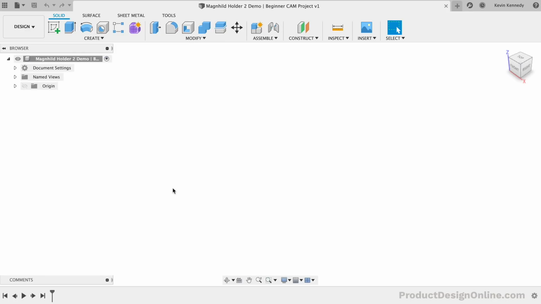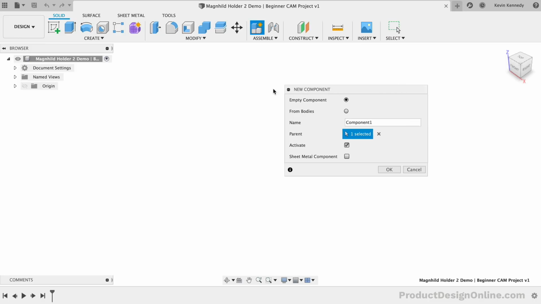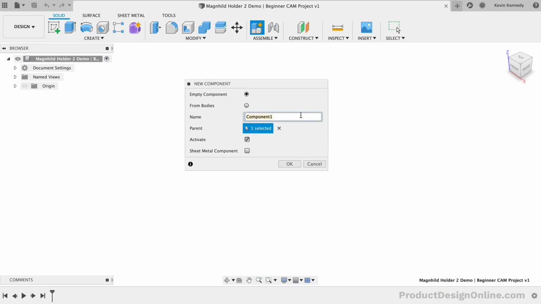Let's start by creating a new component which will help us organize all of the features. Simply select the new component feature in the toolbar. You can type out a name such as sculpture followed by the OK button.